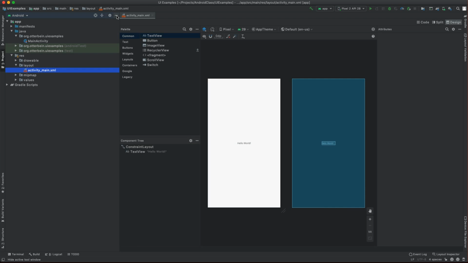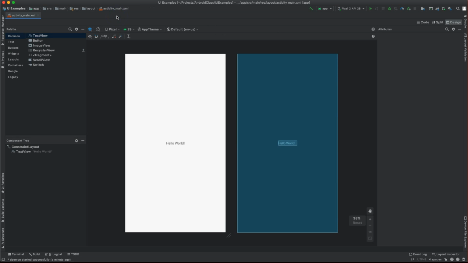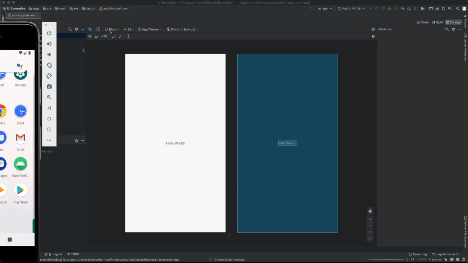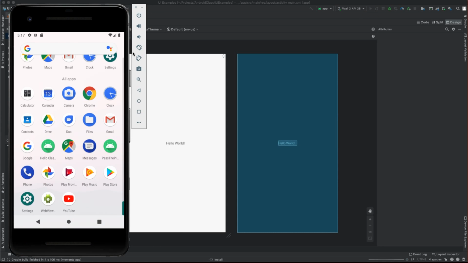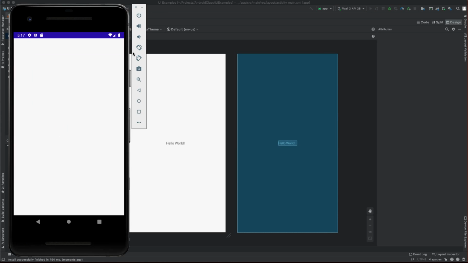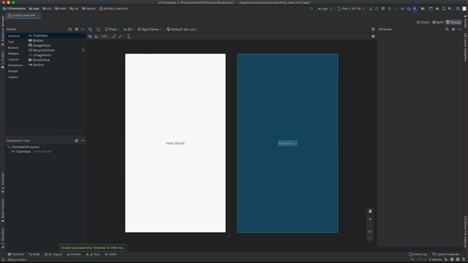I'm going to go ahead and hide the project window to give ourselves some more room. So this is what we get by default. So if I hit run, it will install and run. There we go. So we get pretty much what we see here. Everything's great. Okay. So let's start adding some stuff.